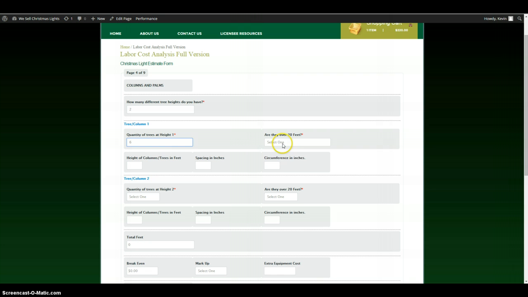Are they over 20 feet? No, they're not. Height of the columns or trees in feet, I'm going to say that they are 18 feet approximately. Spacing in inches is obviously the distance vertically that we're going to have in between it there. I'm going to go ahead and go with 12-inch spacing. Circumference in inches, I'm going to go with the circumference of the tree, meaning the roundness of the tree. I'm going to say that that's 24 inches.